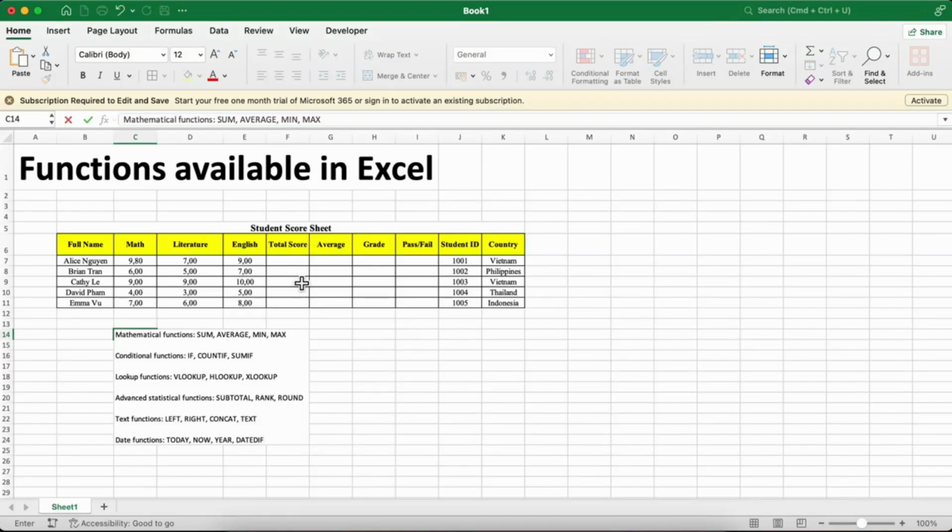Have you ever wondered which functions are available in Excel 365 to help you perform calculations more efficiently? In Excel, there is a wide range of built-in functions designed to speed up your work without requiring too much manual effort. In this video, we will go over some of the most commonly used basic functions in Excel.